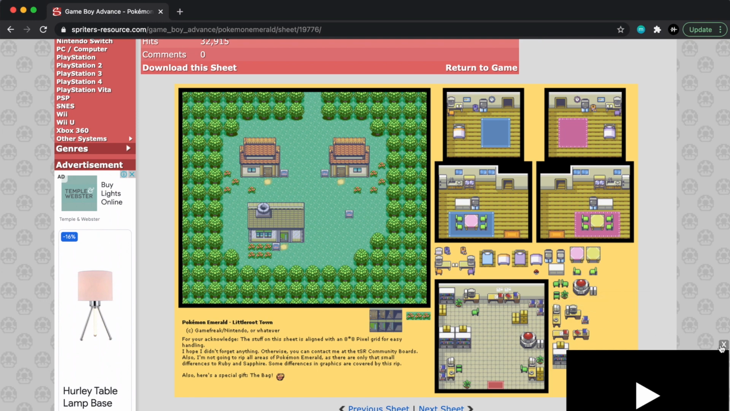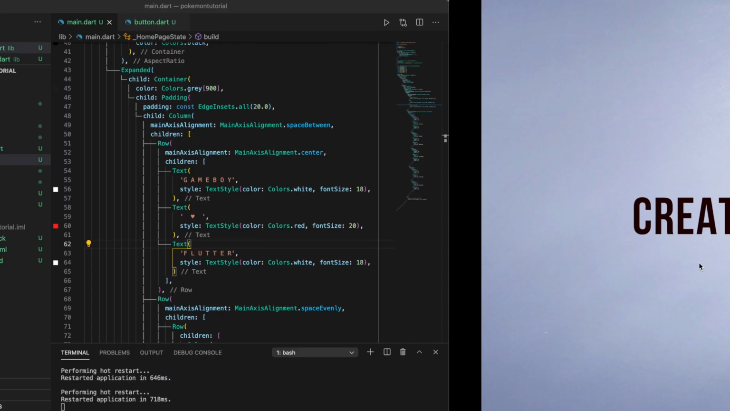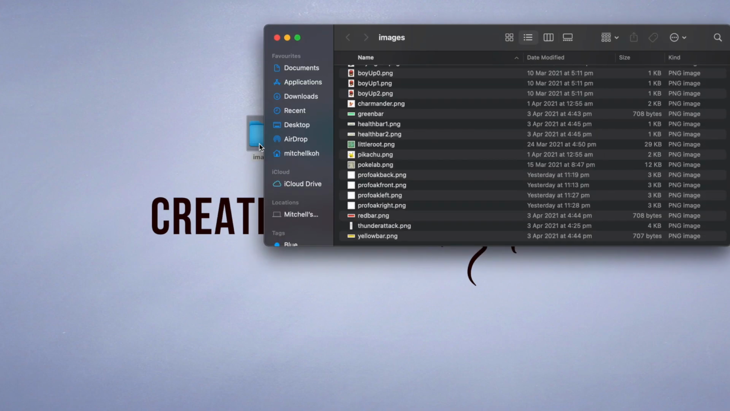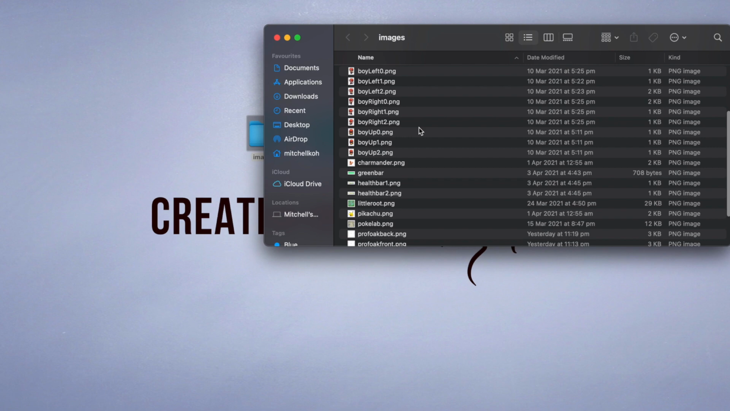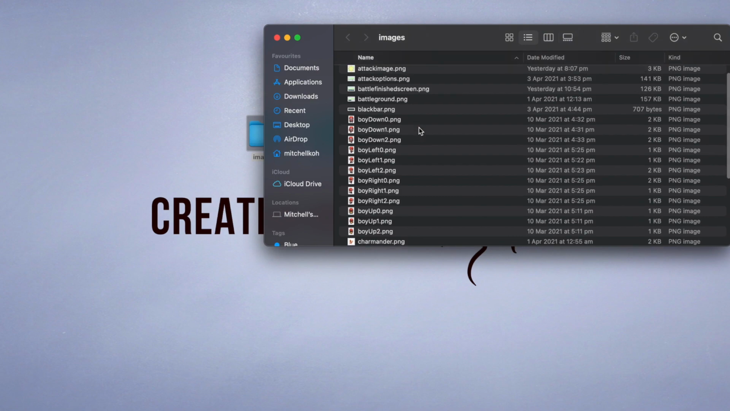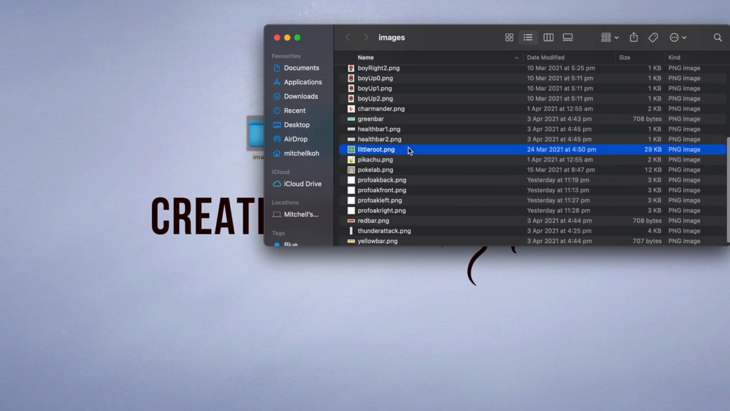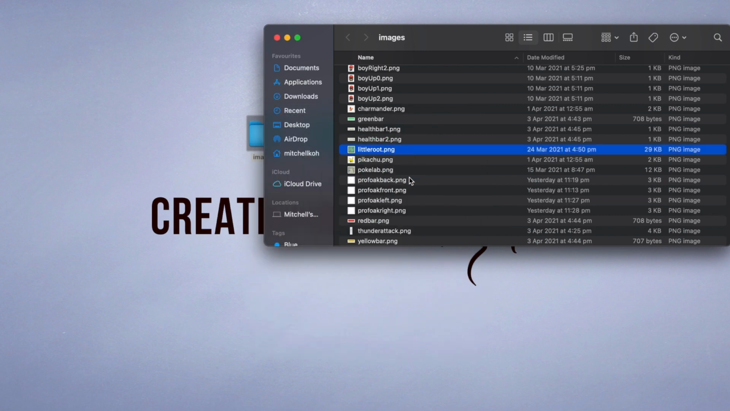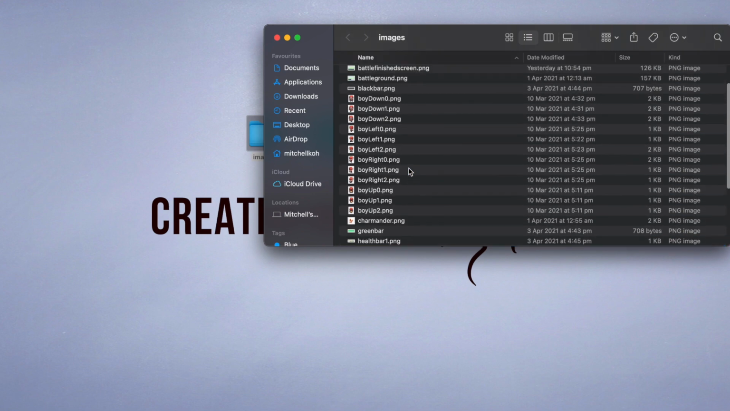If you want, I've already done all the tedious work, and I put all the images that we're going to use in this folder, and you can download my project that has all these images as well as the code from my website if you want. The main thing I'm going to use is this one here, littleroot.png, and the PokeLab, and some of these other ones. You can see there's a lot of different images for the boy, and so this is basically what the sprites are.